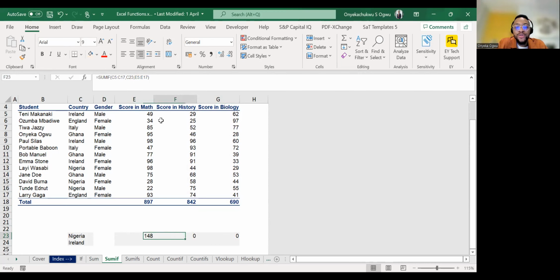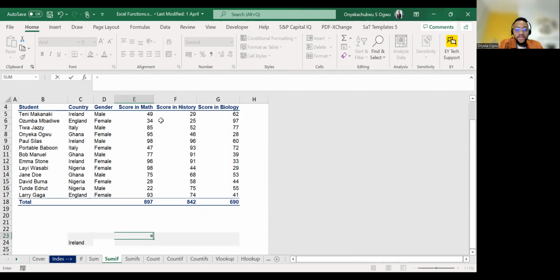So let's do the formula again. Equals SUMIF. Now, what is the range? This is the range. Will this range ever change? Yes or no? For anything, the range will never change. This is the country we're looking for.